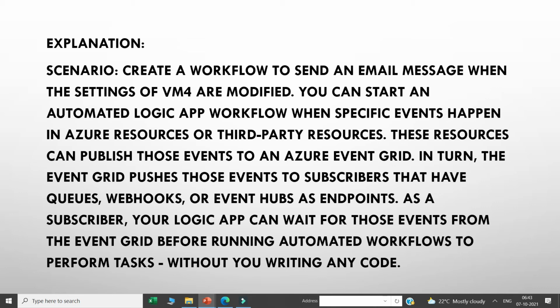As a subscriber, your logic app can wait for those events from the Event Grid before running automated workflows to perform tasks without you writing any code.